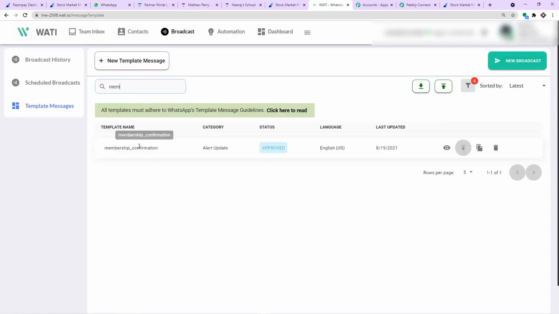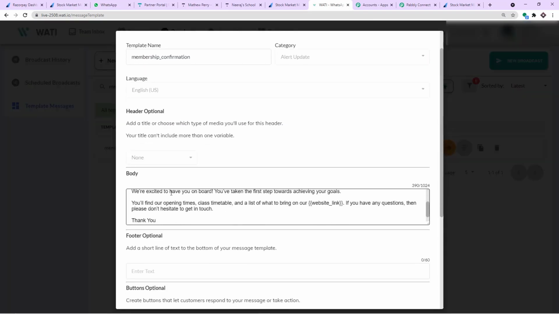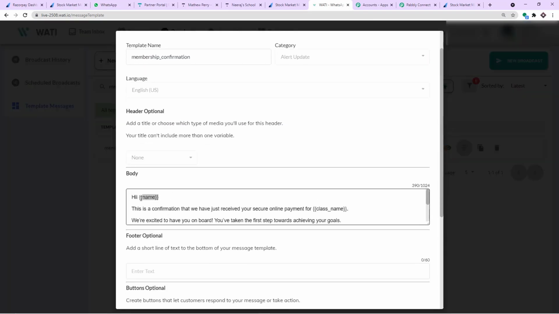Membership confirmation. So this is the template name, membership confirmation. Using this particular template, we are going to compose a message. Let me just show you the gist. This is basically the template: Hi, and then we have the name of the person. In our case, that will be Matthew Perry.